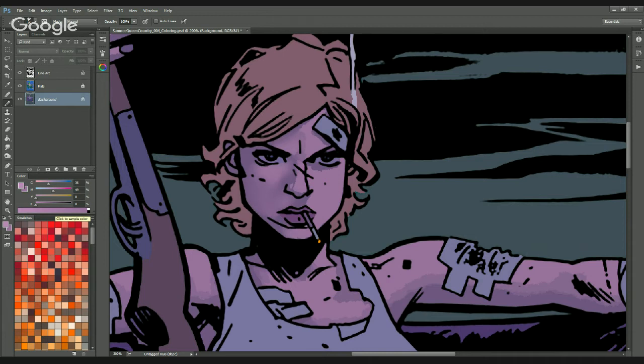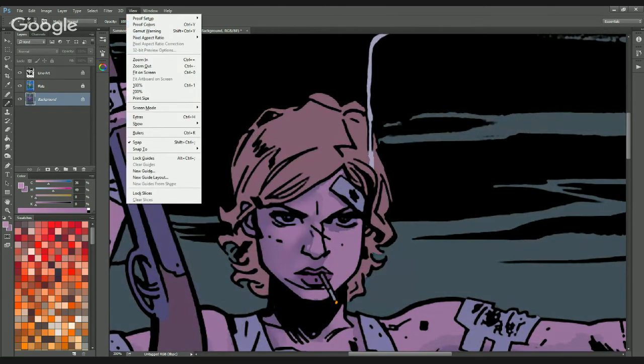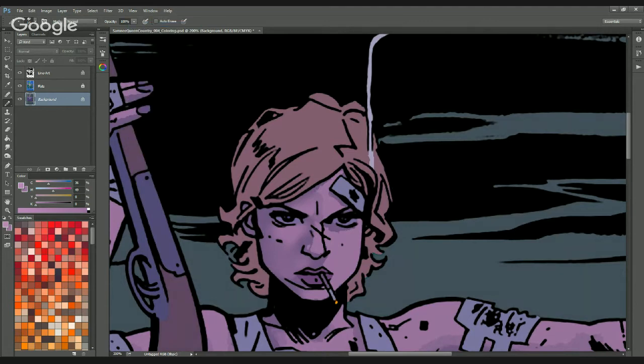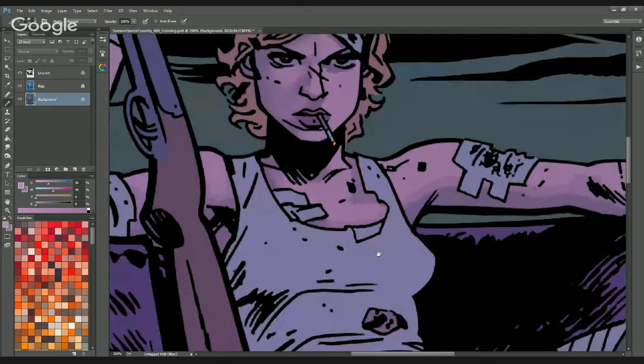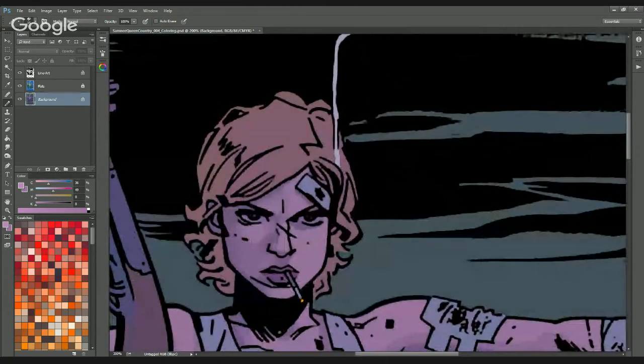Most comic book illustrations are going to be bound for print, so it's best to keep print in mind. In fact, I should have been doing this earlier. If something is going to go to print, even if you're coloring in RGB, it's best to have your proof colors turned on. So under View, Proof Colors. This shows you what the image would look like if it were converted to CMYK, which right now looks fine because I've set it up to work that way.